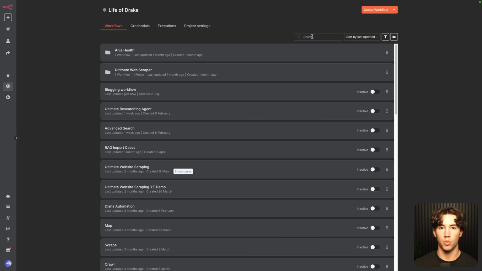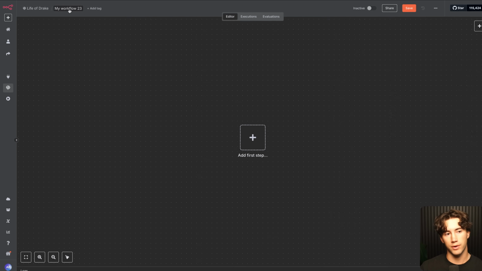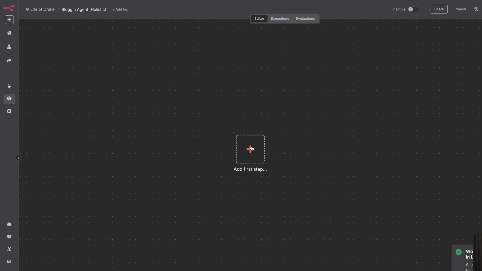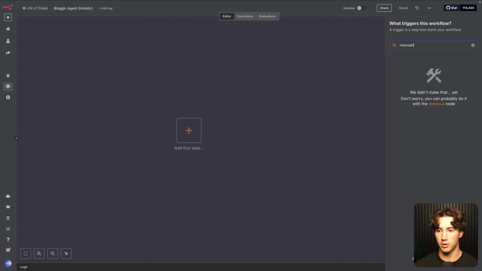So in N8N, what I'm going to do is select Create Workflow. And I recommend you follow along because this is going to be simple and anybody can follow along and do this. I'm going to rename this workflow in the upper left-hand corner and call it Blogging Agent, or we can leave it Blog and Agent, that'll be okay. And I'm going to name it Holistic, just so I remember which type of blogging agent it is. And now we need to add a first step. For now, I'm going to add a manual trigger for testing purposes.